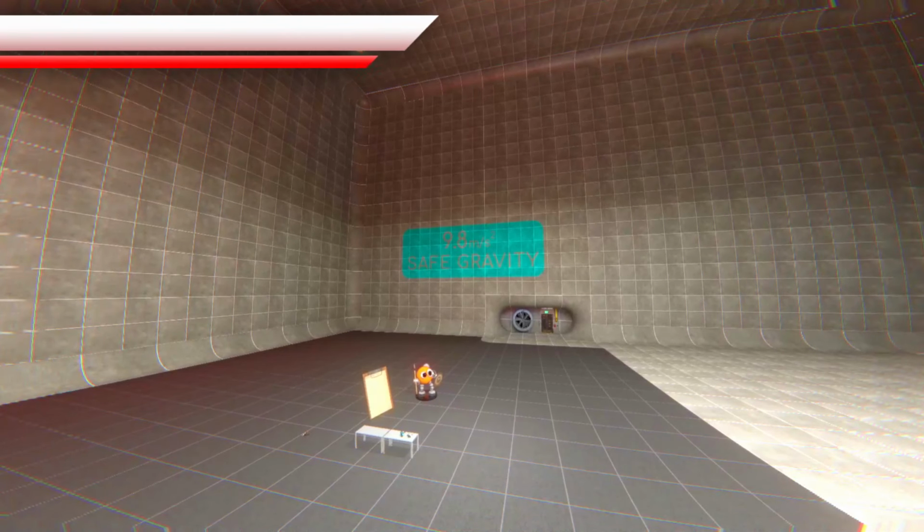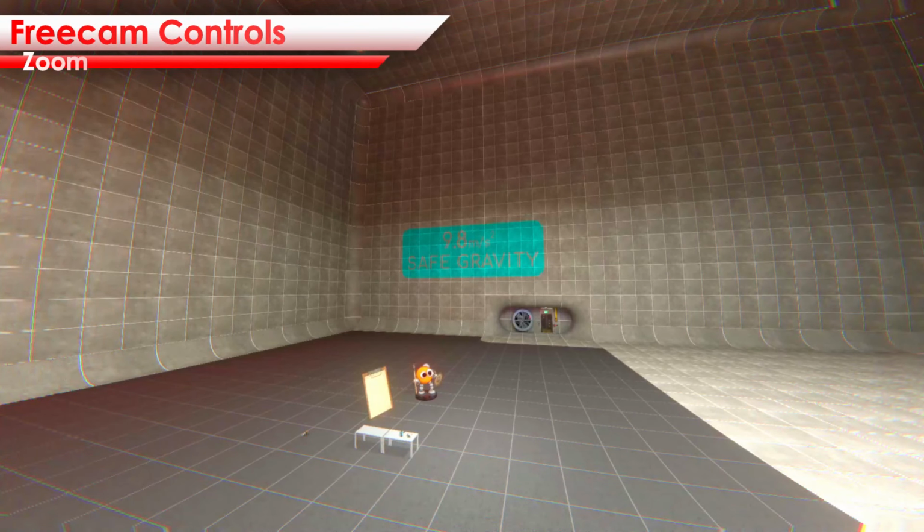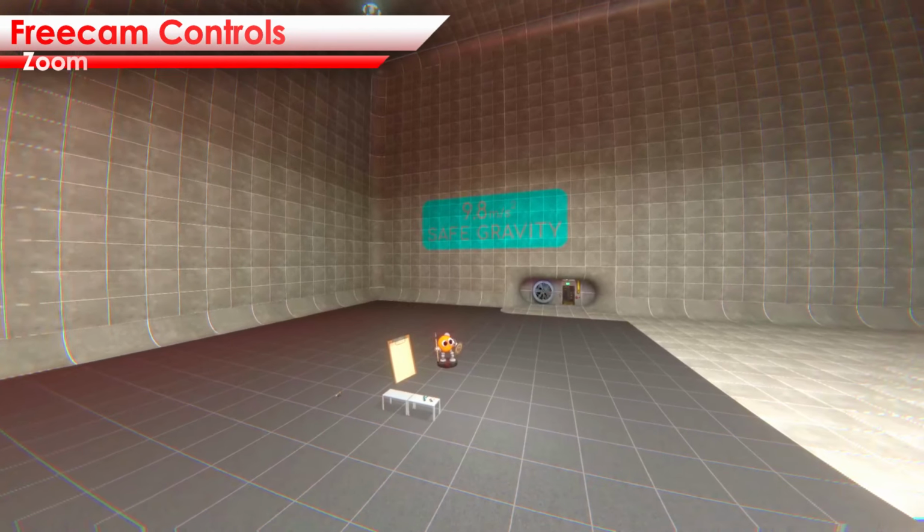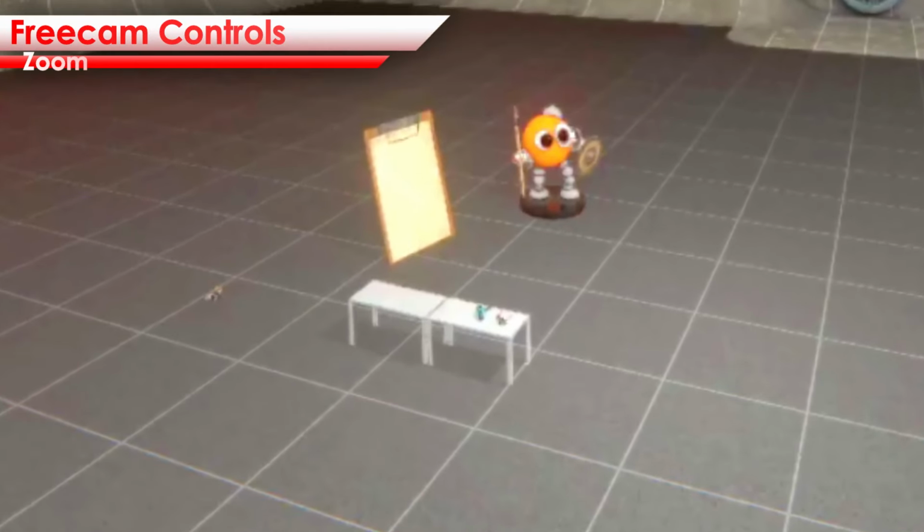You can also use your mouse scroll wheel to zoom in and out. And this zoom is also very impressive. As you can see right now, we're really far away from those tools down on that desk.